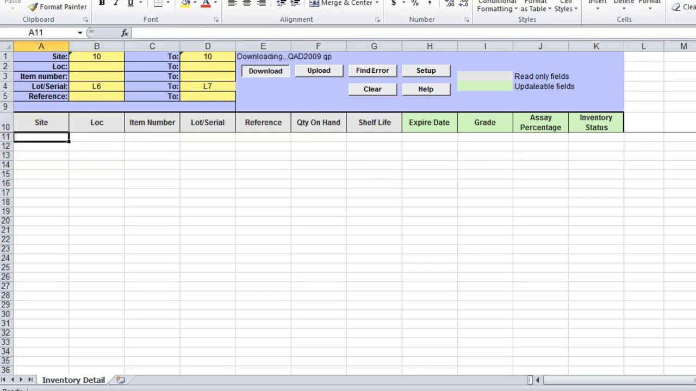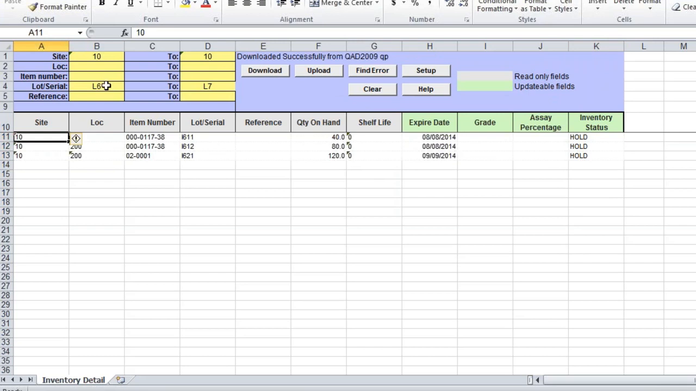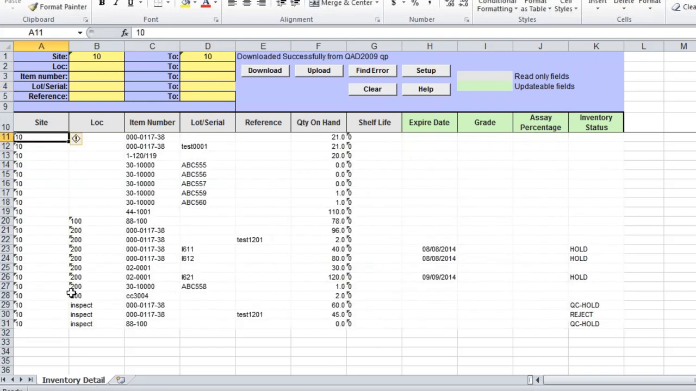And also you can double check that your lot has been assigned the hold status either by re-downloading data for that lot, or you can remove lot from the selection criteria. And you will see here's all your inventory for site 10 with all the inventory statuses on it.